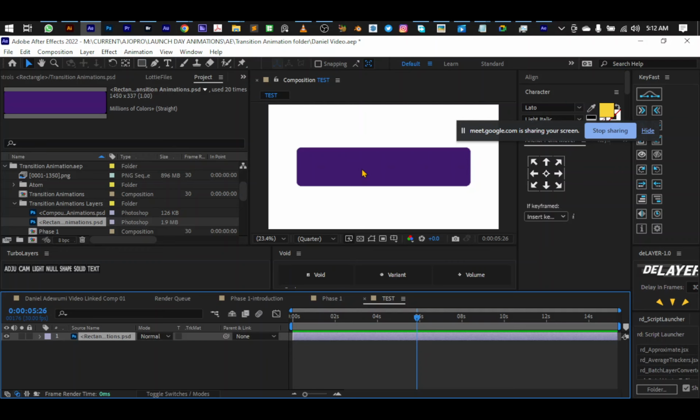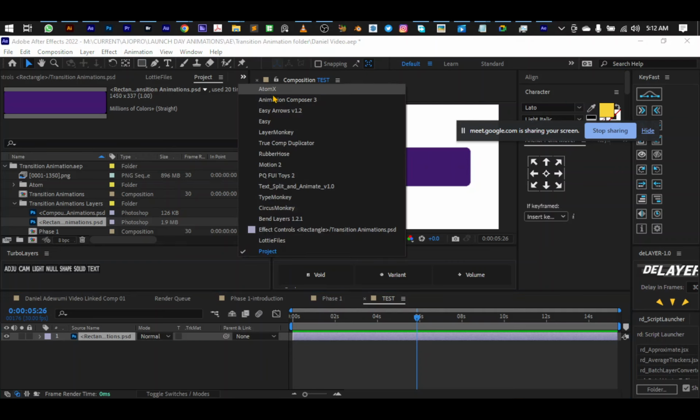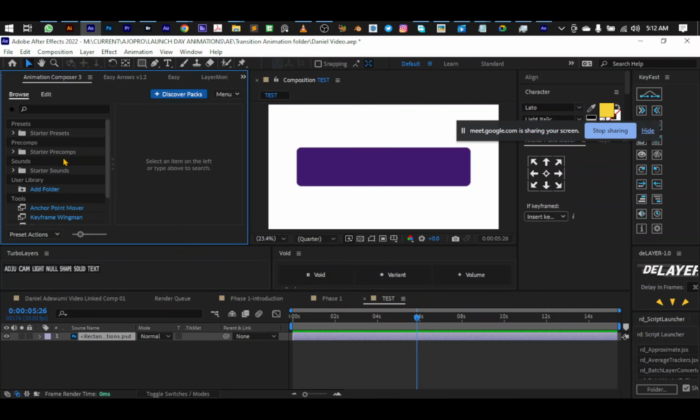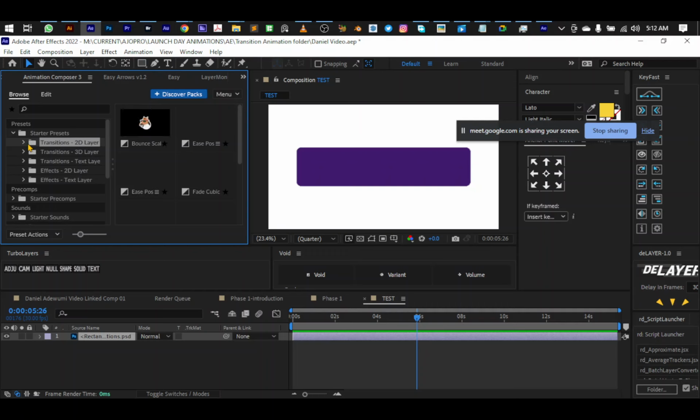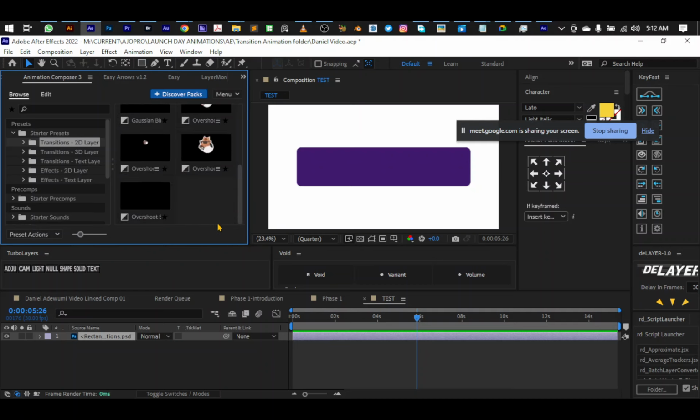So if I want to use animation composer, because I need us to be very fast on this, we don't have to sleep on this. That's why we're using animation composer, and it has some of the best presets. So let's check this 2D out under starter preset transition. There's the very last one that says overshoot. So this is it.